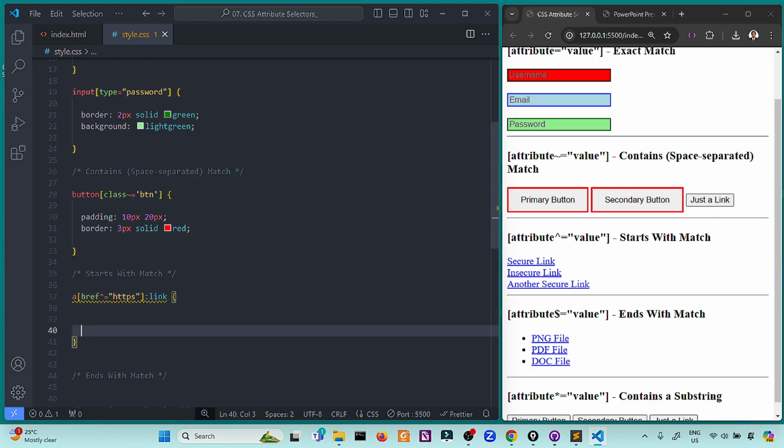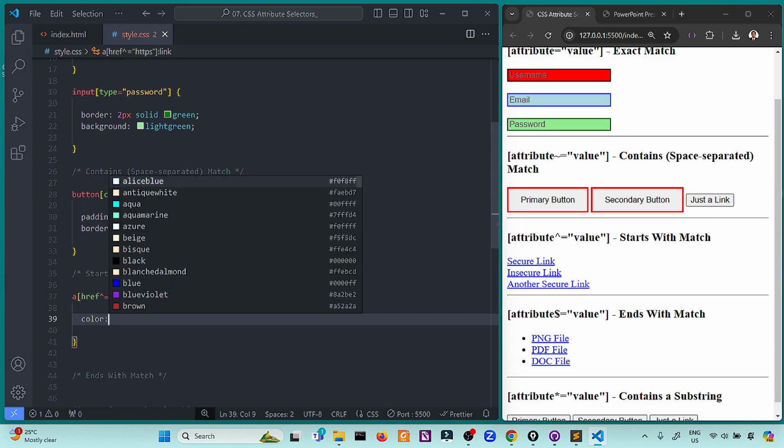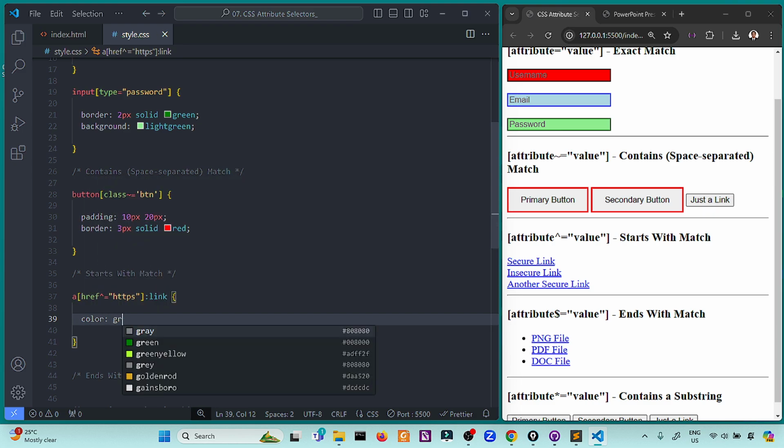So again, we designed the link. If you want to learn what this link is, watch the previous video. So let's design this one. For all links that start with HTTPS, we color it green.